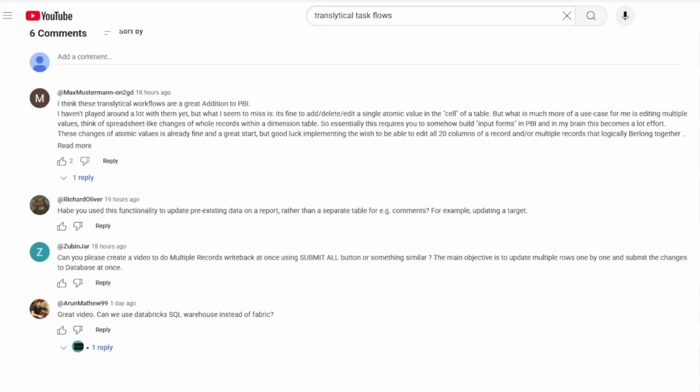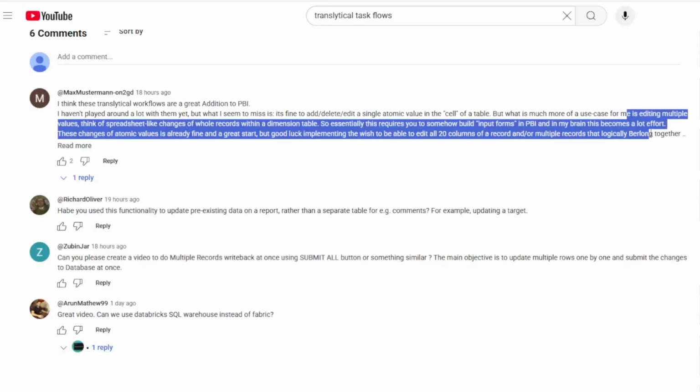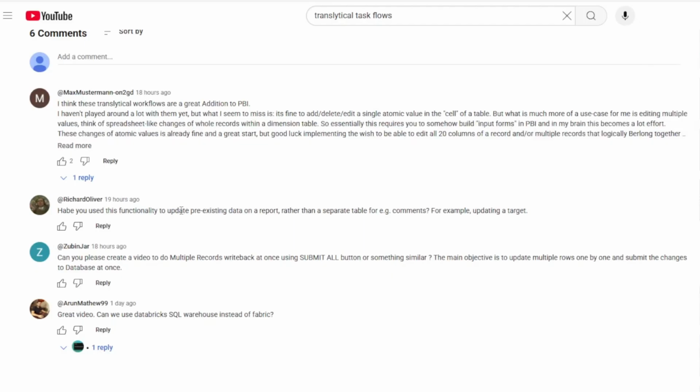Max was asking if I could edit multiple values. Richard was asking if I could use it to update pre-existing data on a report. And Zubin was asking if I could do multiple records right back at once using a submit all button. The answer is essentially yes to all of the above. Although Max, I'm not going to be showing you how to do spreadsheet editing like capabilities in this video.